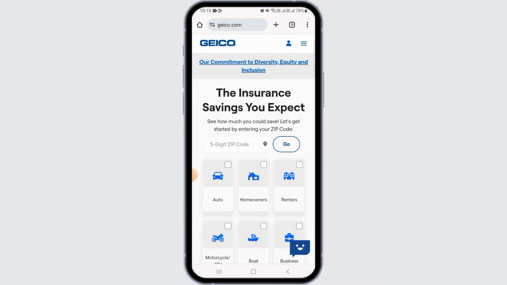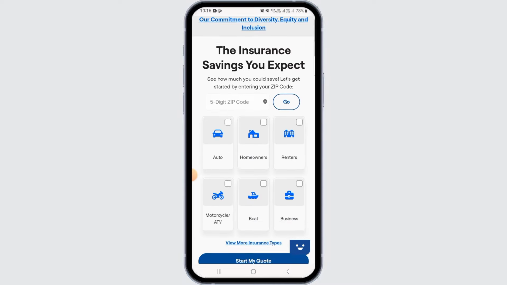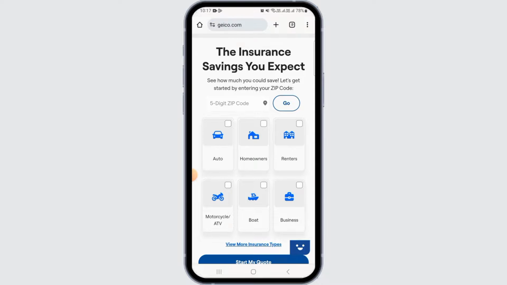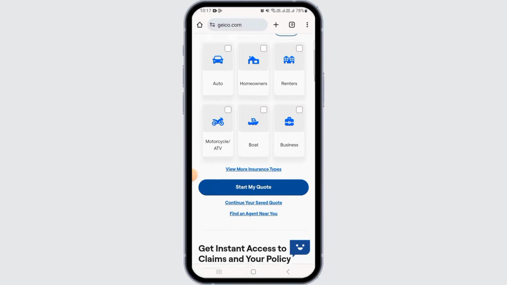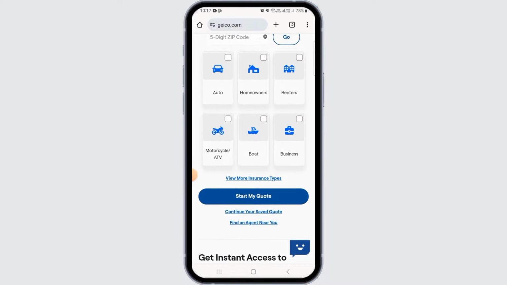If you're on the web browser, head over to geico.com and make sure to sign into your account. Once you have been logged in, you want to tap on Add or Replace Vehicle page. Now you will have to answer some of the questions. The first question is if you are adding one vehicle or multiple vehicles.